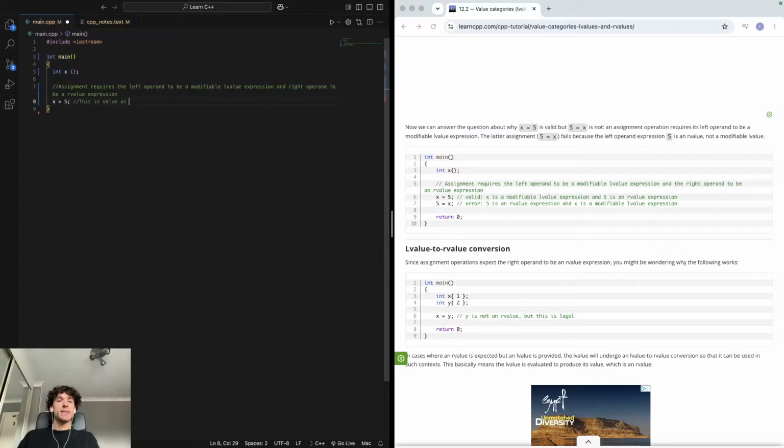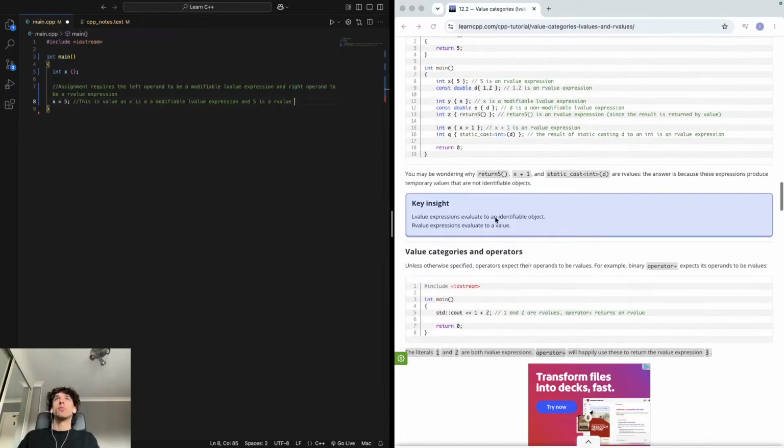So this is valid as x is a modifiable L value expression, and 5 is an R value because it evaluates to a value, i.e. the integer of 5.